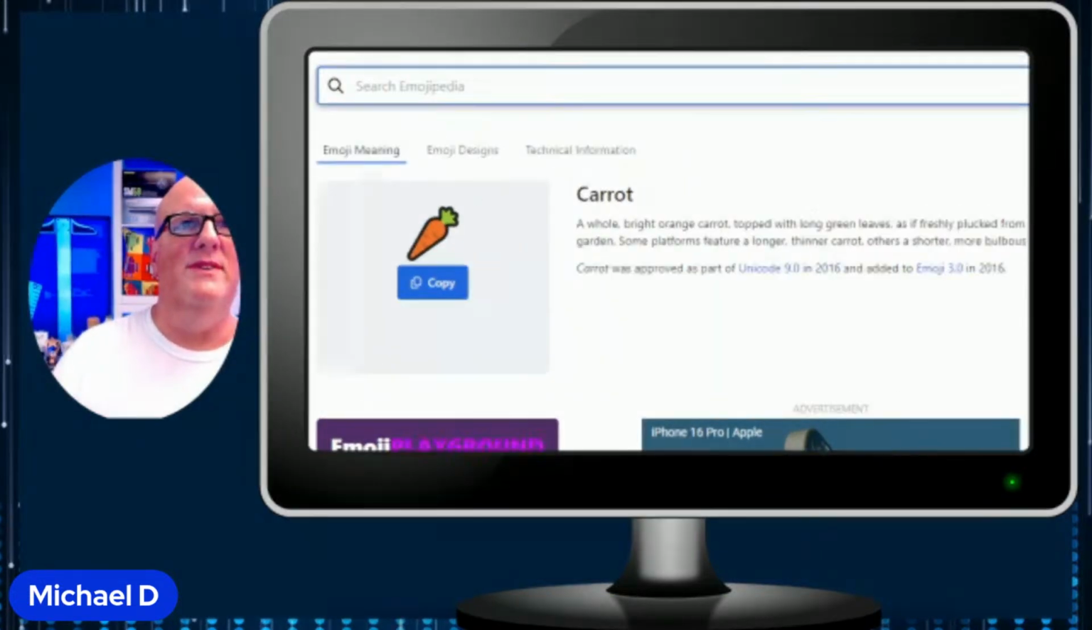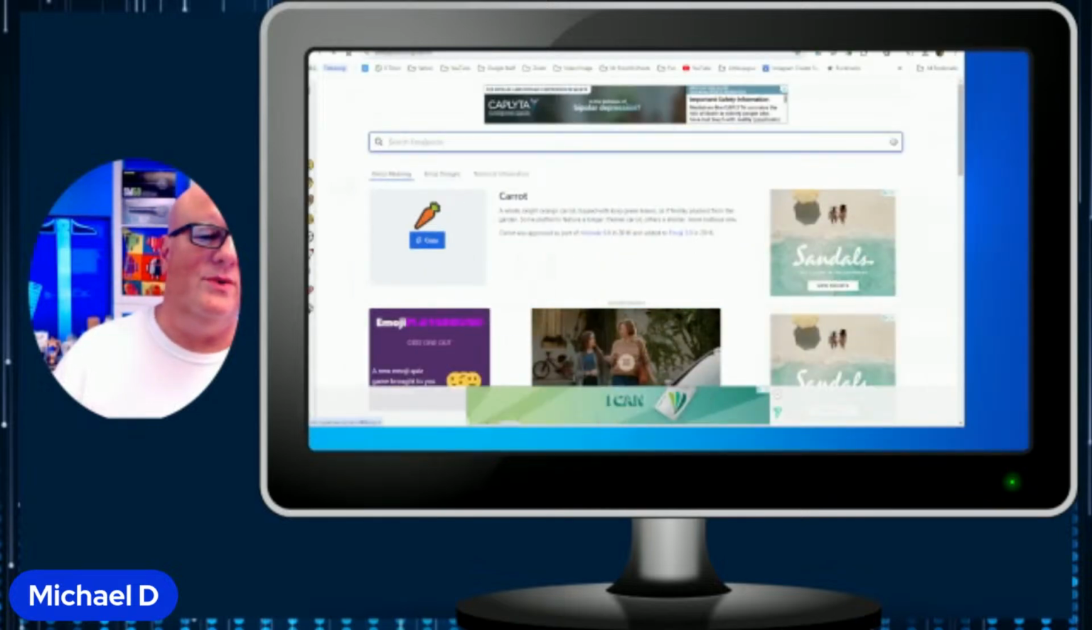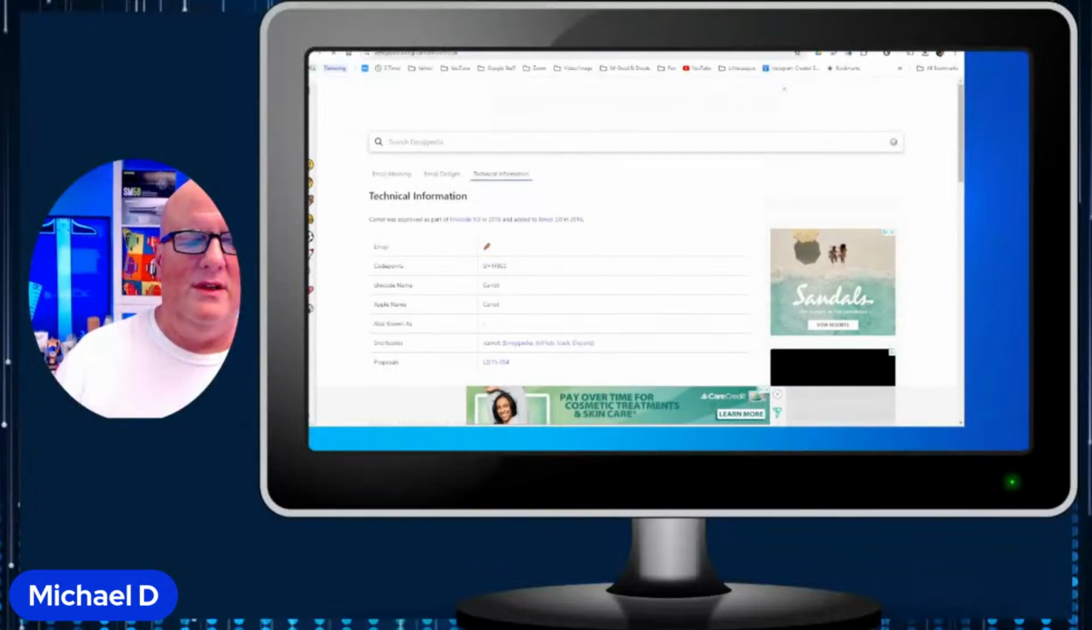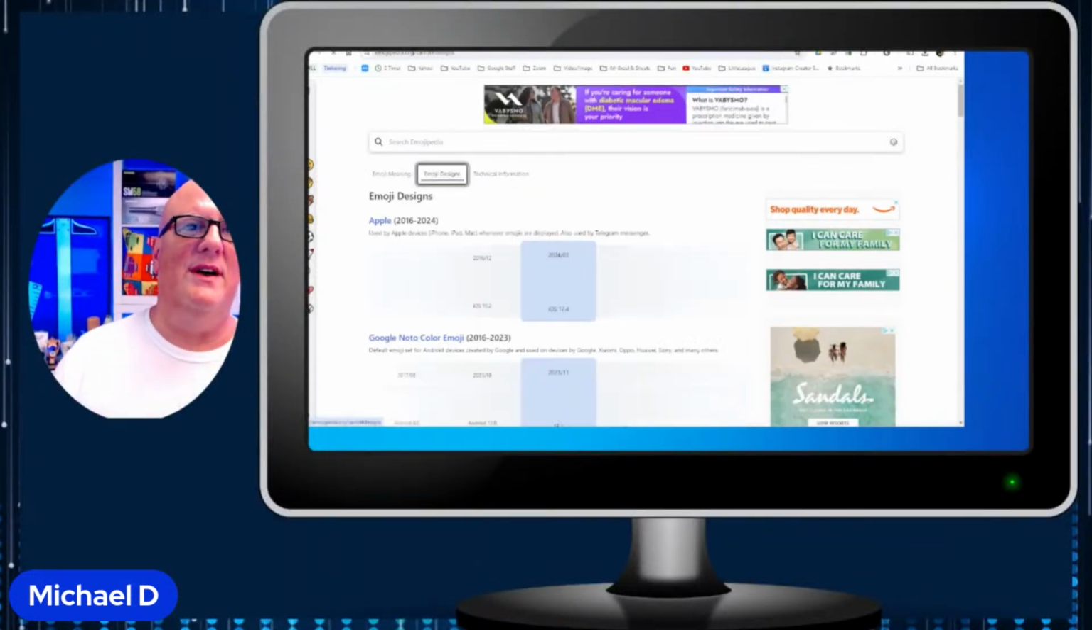You can kind of see right here. It says emoji designs, and technical information also on this. So this is kind of cool. If you go to the technical information, it just tells you the code points, etc., the name, all that. But I like this, emoji designs.